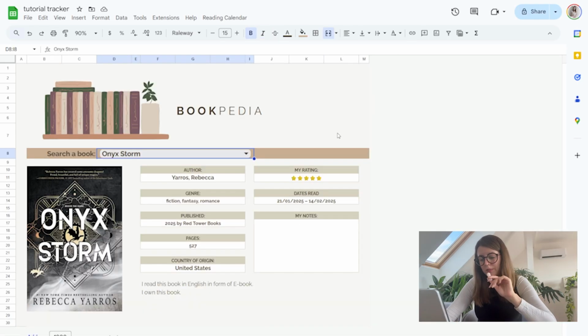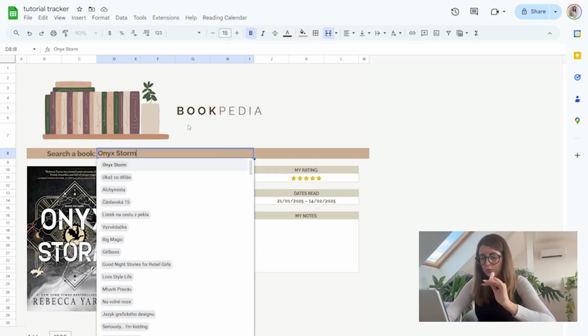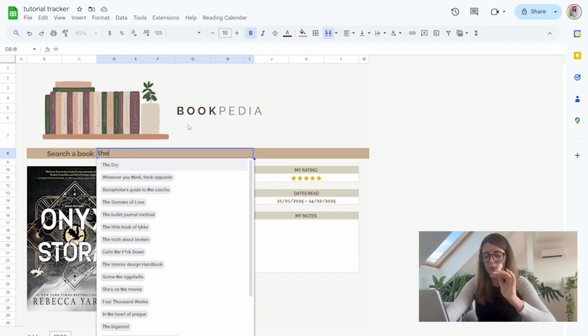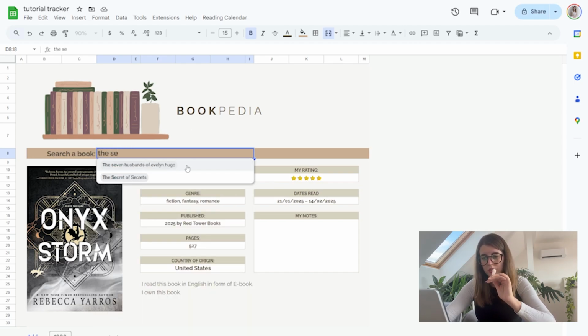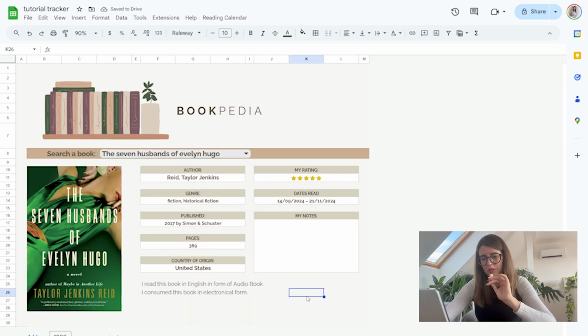And again, these graphs are fully automated and will give you a glimpse of how much you read this year. The next tab is Bookpedia. That's there simply for you to quickly find information about your books, so you don't have to find them in the large reading log. Here you can choose a book you like, or you can just type whatever you want, and by one button it will just give you the quick glimpse, your notes and everything.